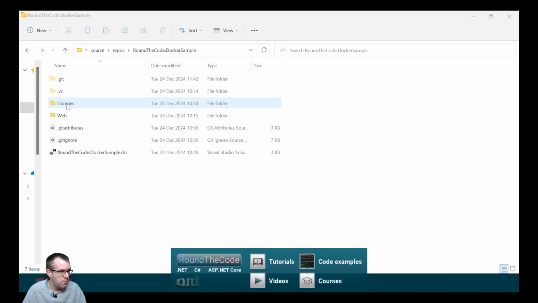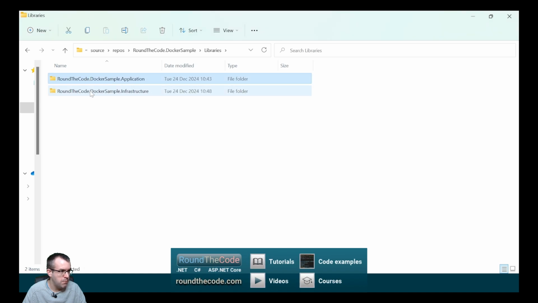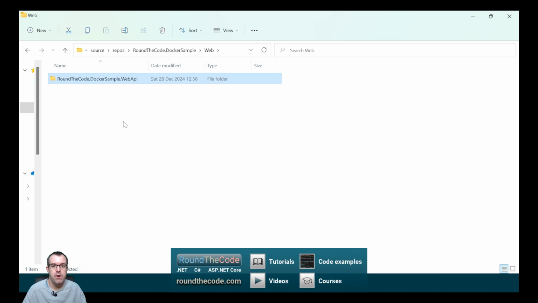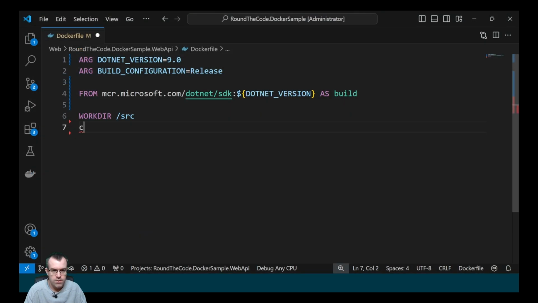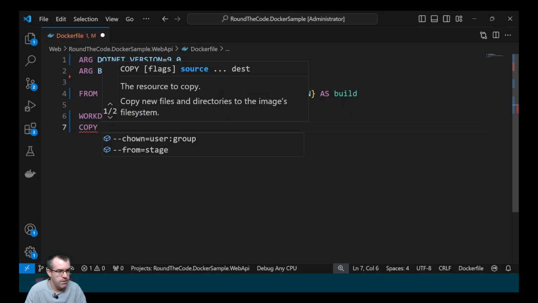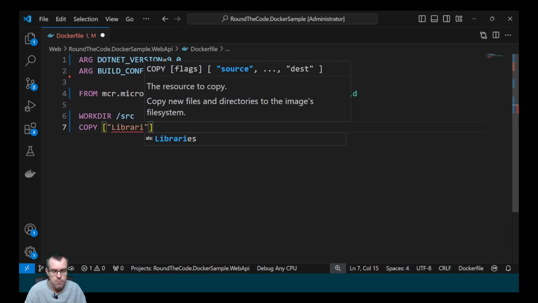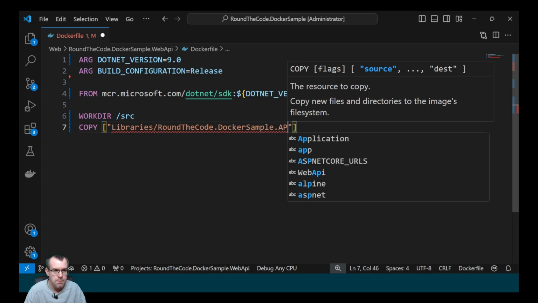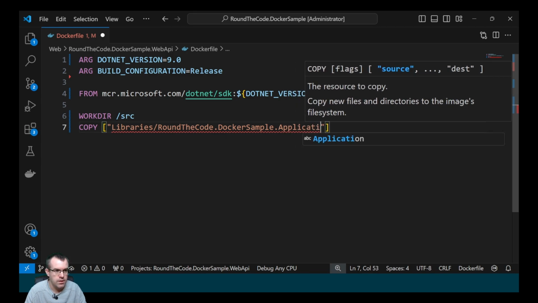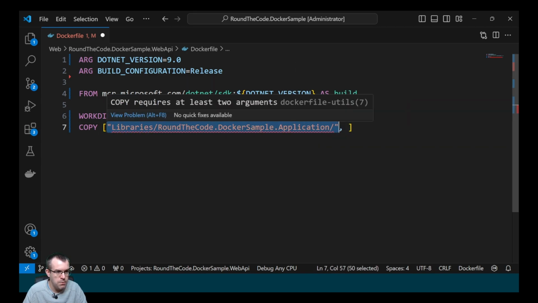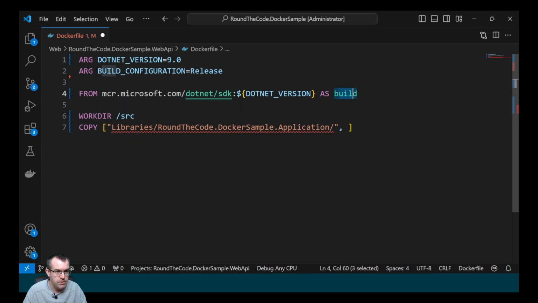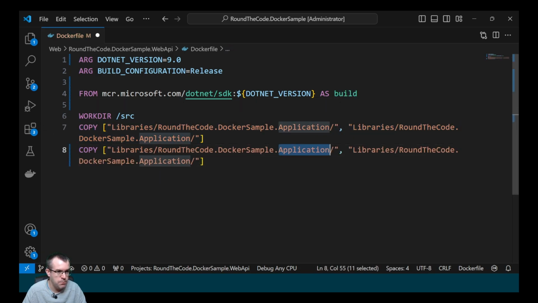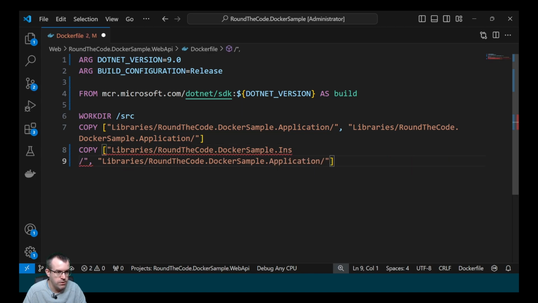If we have a look at our project, we want to be copying the files from these class libraries and also the ASP.NET Core Web API into our build. To do that, we call the COPY command, then we type out the libraries / roundthecode.dockersample.application. So this will be from our machine and we want to copy it into our build. We want to do the same now for the infrastructure. So we'll copy and paste that and we'll change the application to infrastructure.